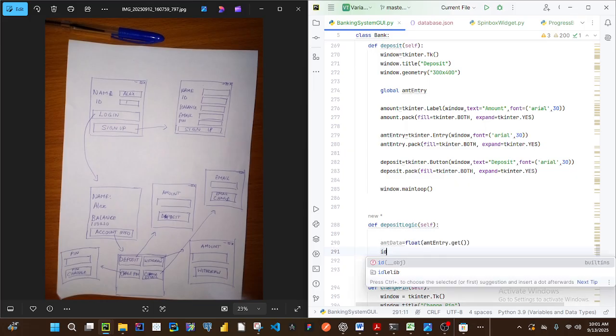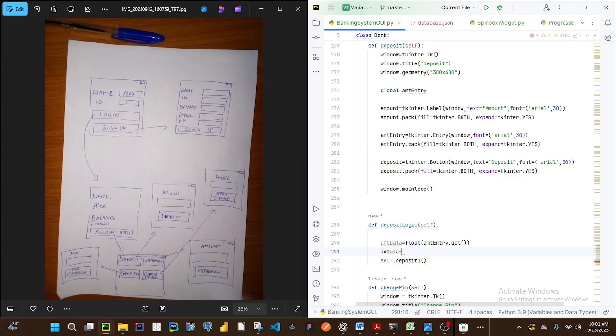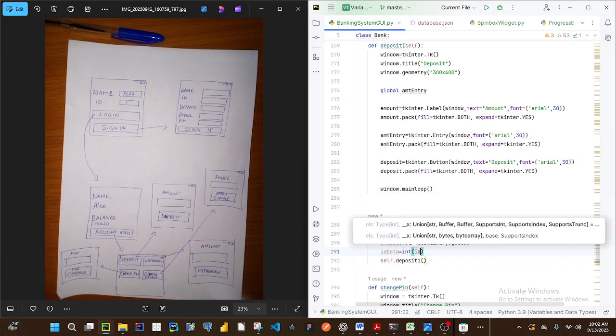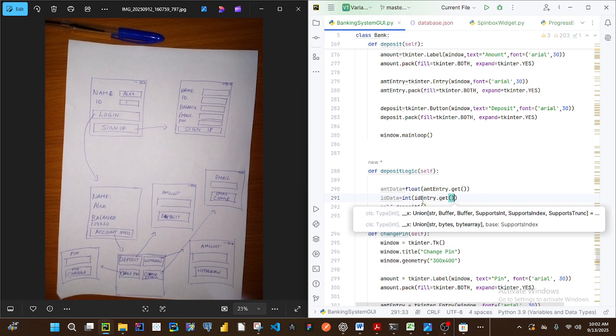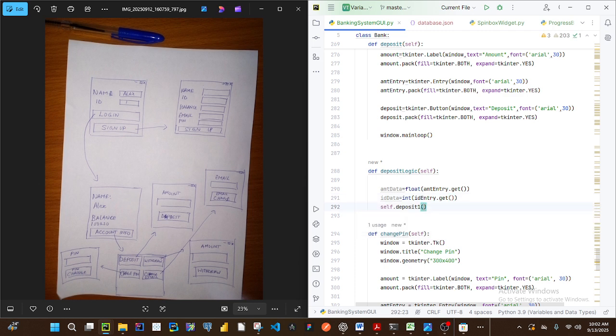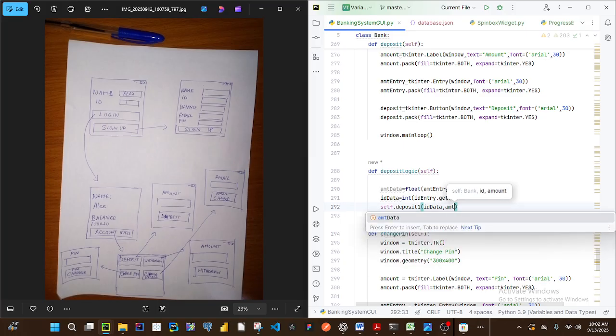I'll say ID data is equal to int dot ID entry dot get. So I'll just come here. It's that same ID, obviously. It's ID data and then the amount data.